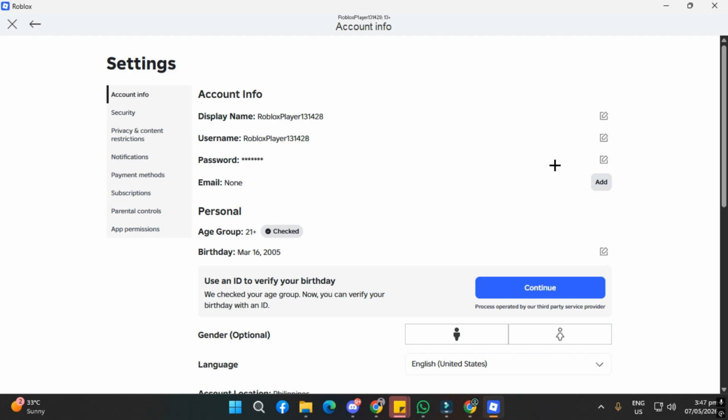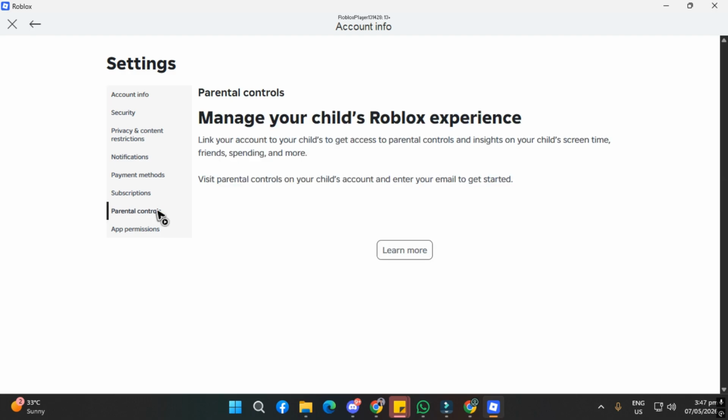And also for those who are under 13, you could check on parental controls and there would be a parent, and inside the parental controls, the parent must approve the connection through their parental portal.